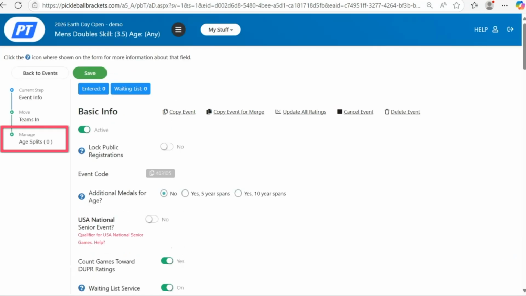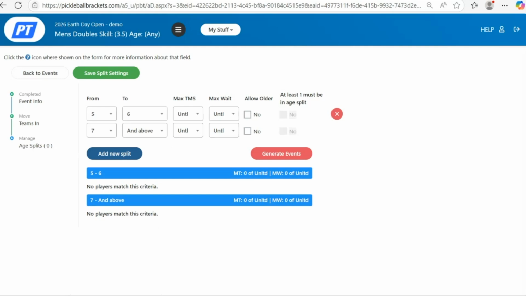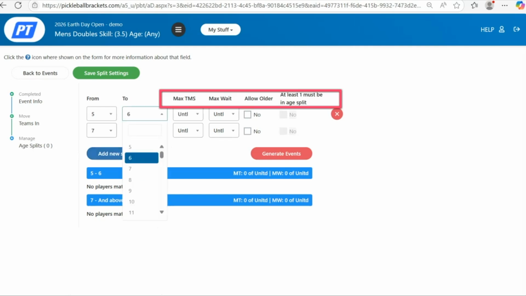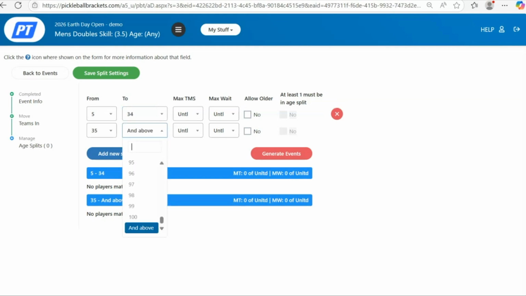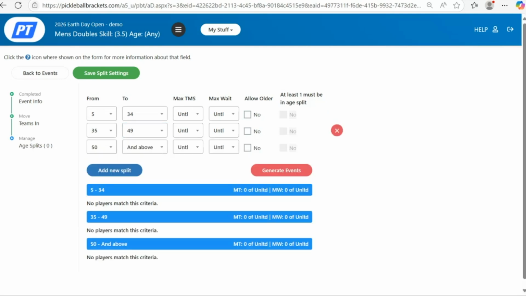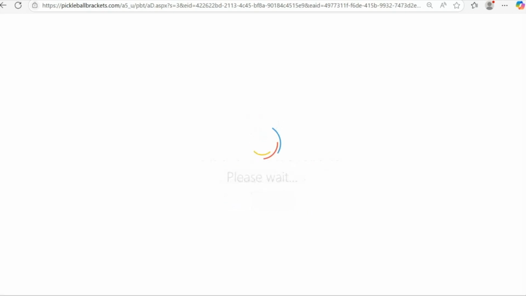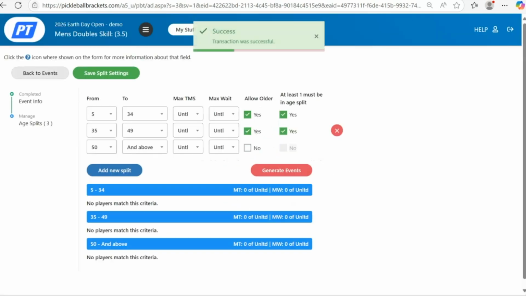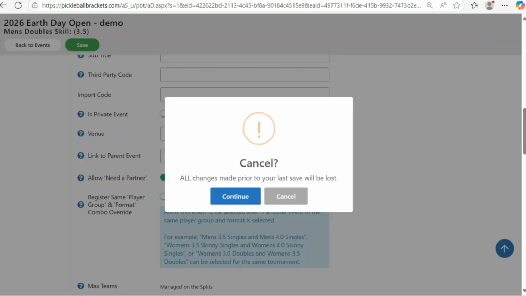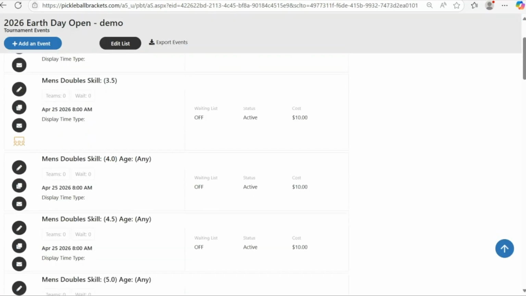The last thing to cover within the event is adding age splits if desired. If you click Add New Split, you can set up specific age divisions, along with any registration limitations such as maximum teams within each age split. This will create separate events on the public side for participants to register for, while keeping them housed in the same area on the tournament side. Adding age splits is optional, but if you have the room in your venue for it, we would recommend it. Click Back to Events to review the settings for your other events and adjust as needed.